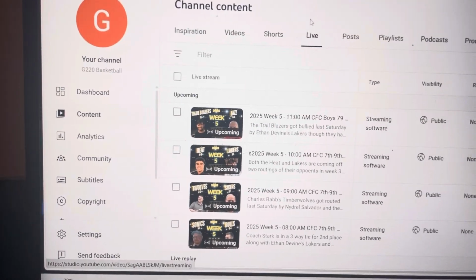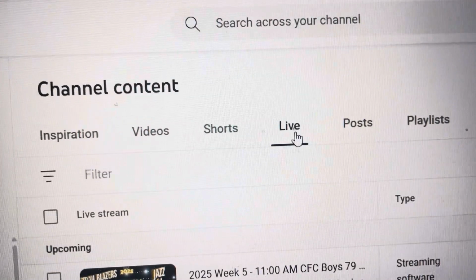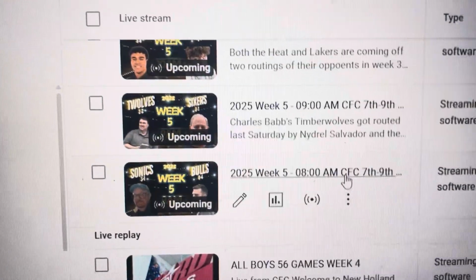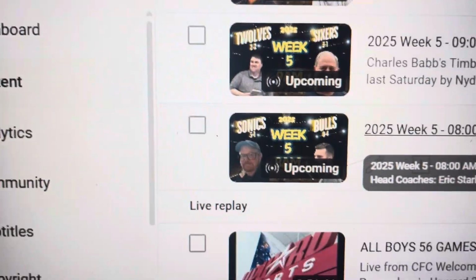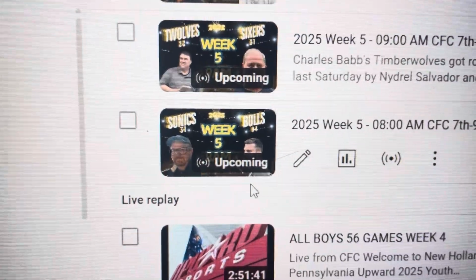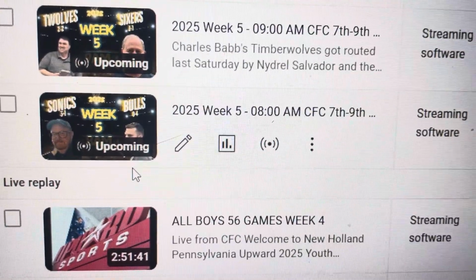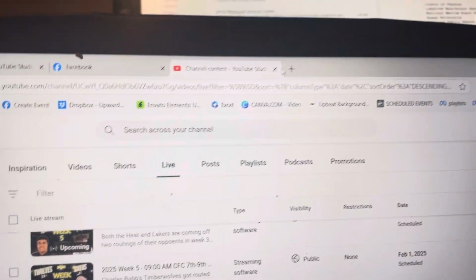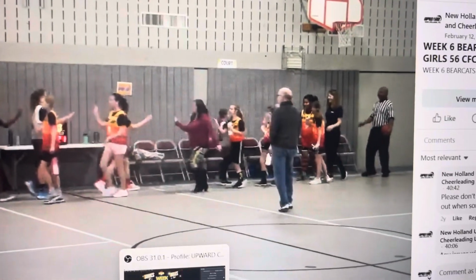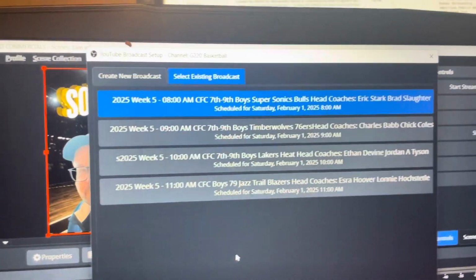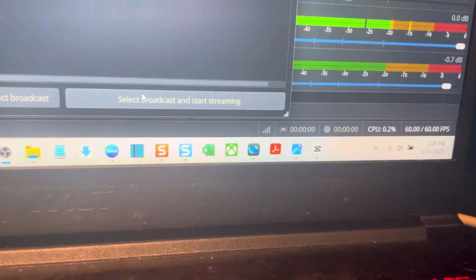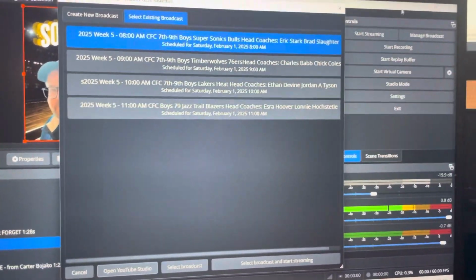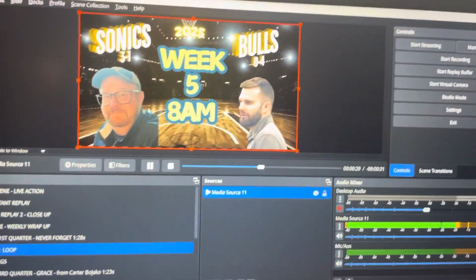All right. And if we're in the live section, and the very first game, there's our thumb. There's the 8 a.m. game. So I want you to see that and understand what's going on here. Once I click this button, it will be live, and it's going to play whatever's in this window.